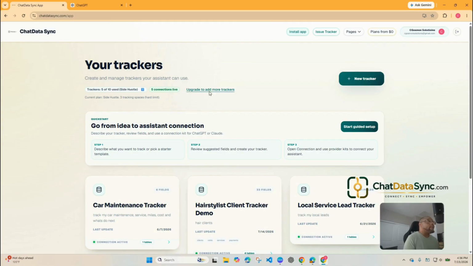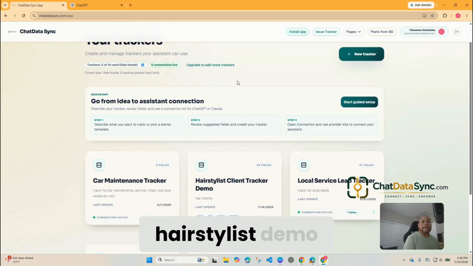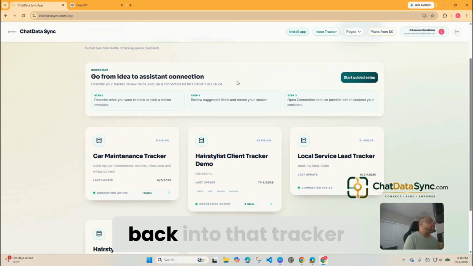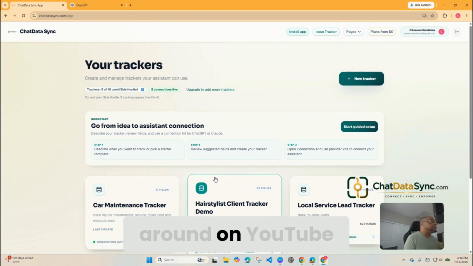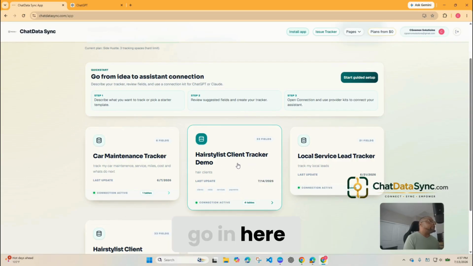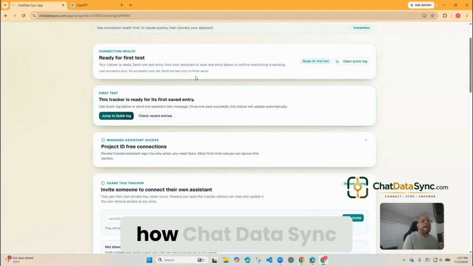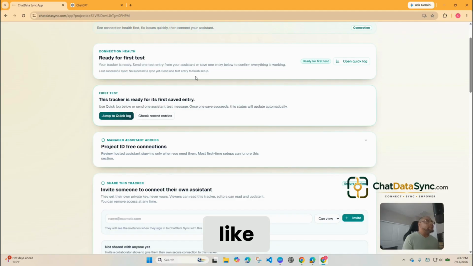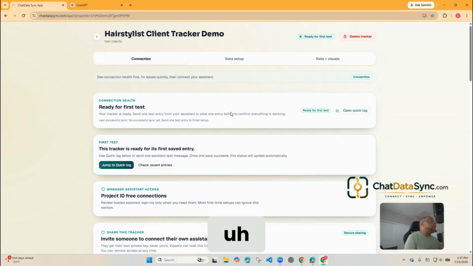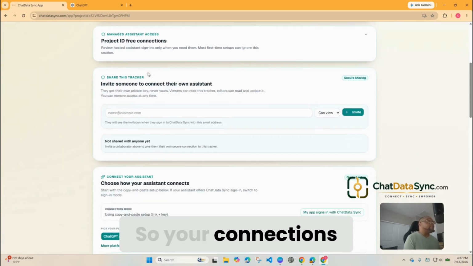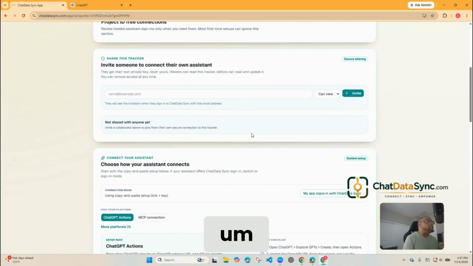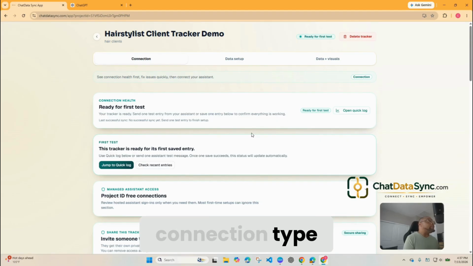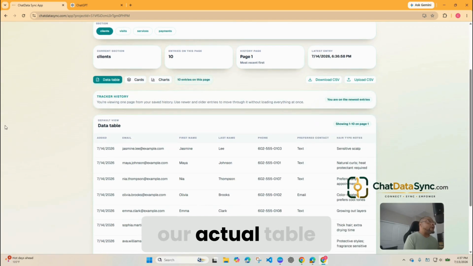So here, I did a hairstylist demo tracker. So we'll just go back in that tracker I did. You can go and check that video out. It should be somewhere around YouTube. And so let's just go in here, right, to kind of demonstrate how Chat Data Sync is a lightweight database, right? It's easily accessible. So your connections, you have your API connections, your MCP connections, whichever, it can serve either connection type, and then let's go here and see our data, our actual table.